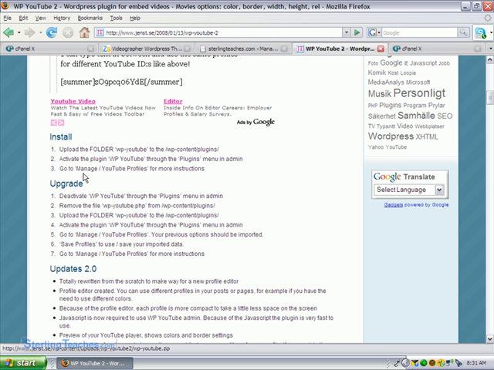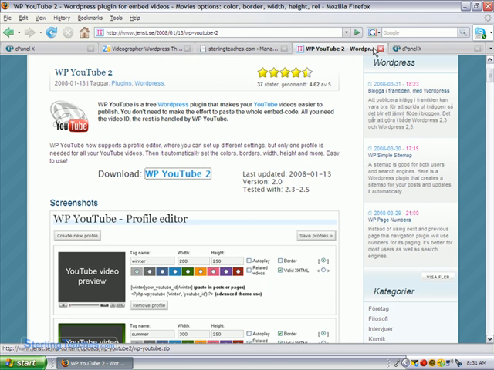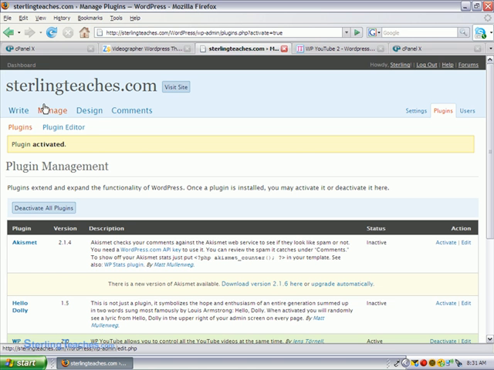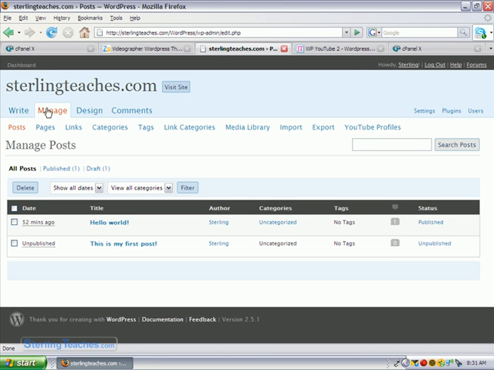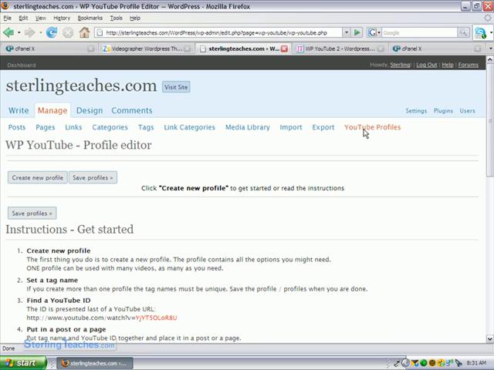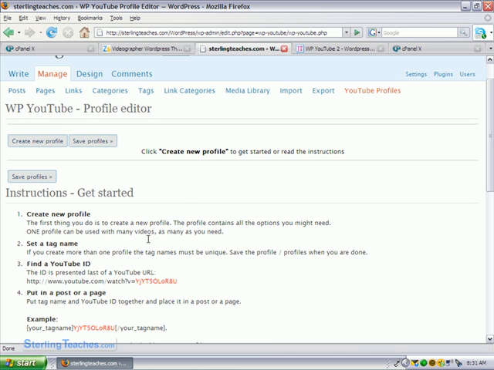Now it says go to manage/YouTube profiles for more instructions. Okay, so to do that, let's go back to here. Let's go to manage YouTube profiles. And it says click create new profile to get started or read the instructions. So here are the instructions on what to do.